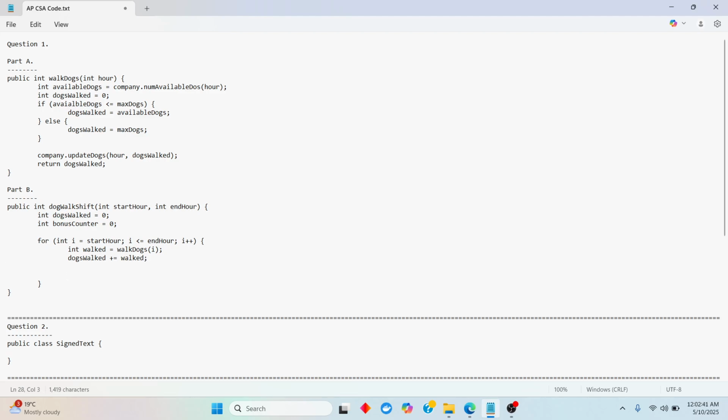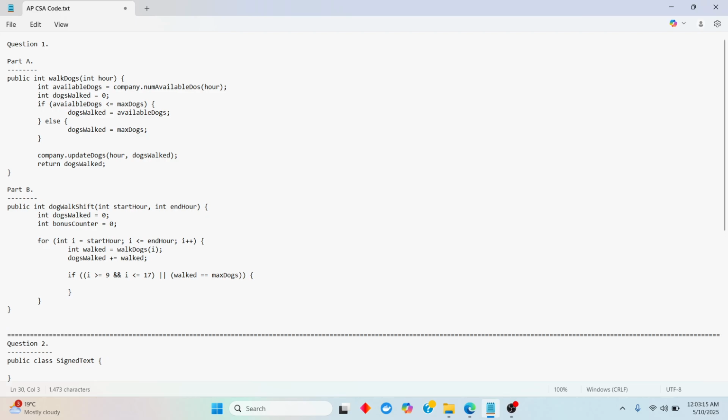And now we need to check for our bonus conditions, which would be an if with two conditions. If i is greater than or equal to hour 9, and i is still less than or equal to hour 17, so that's the hour requirement, or when the amount of dogs walked is equal to maxDogs. And then if that's successful, we will increment our bonus counter.